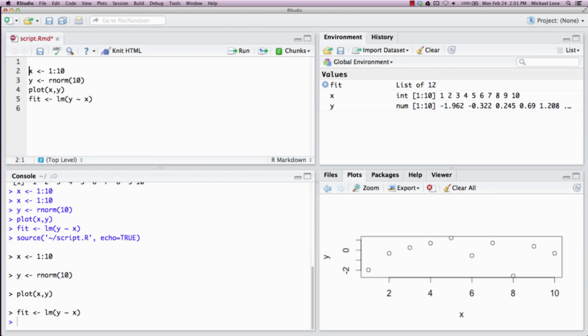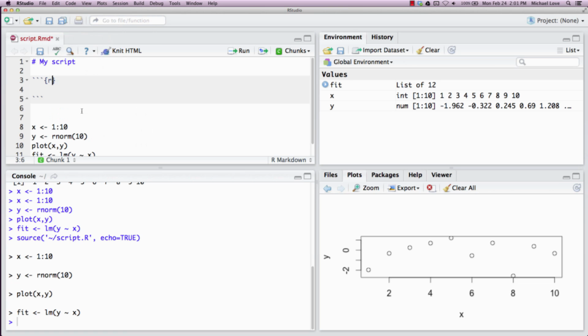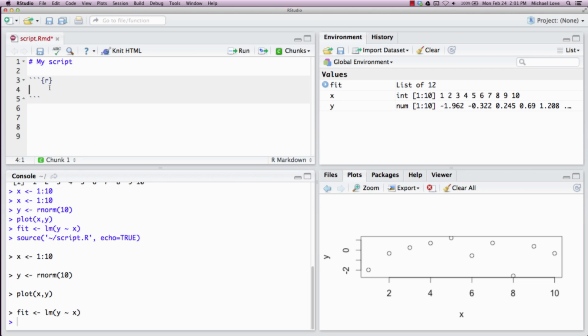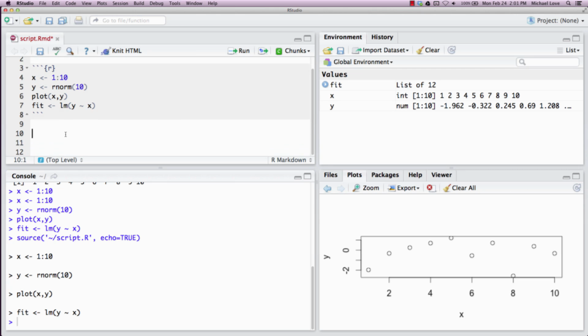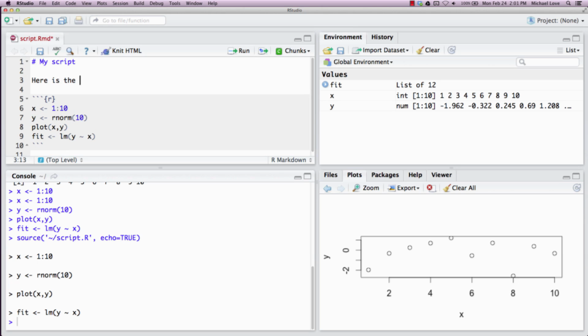Markdown is a very simple way to annotate text, where a pound is used to indicate a title, and you can use these backticks to indicate a piece of code. And so it's a way to separate text and code, and a way to easily document your code and what you're doing and why. So here I'm going to include some plain text which just introduces this code chunk saying that now I'm fitting a linear model.